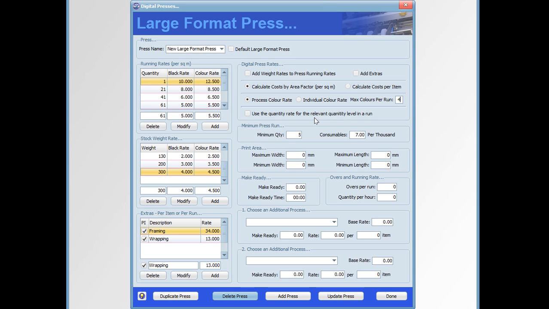Using the running rate list, if the run was 70 sheets printed in colour using the above rates, the first 20 would be charged at $12.50, the next 20 would be charged at $8.50, the next 20 would be charged $6.50, and any quantity over 60, in this case 10 pieces, would be charged at $5.50.